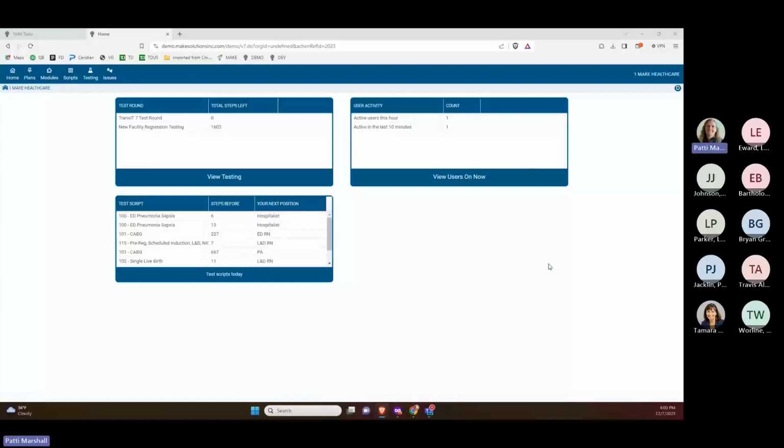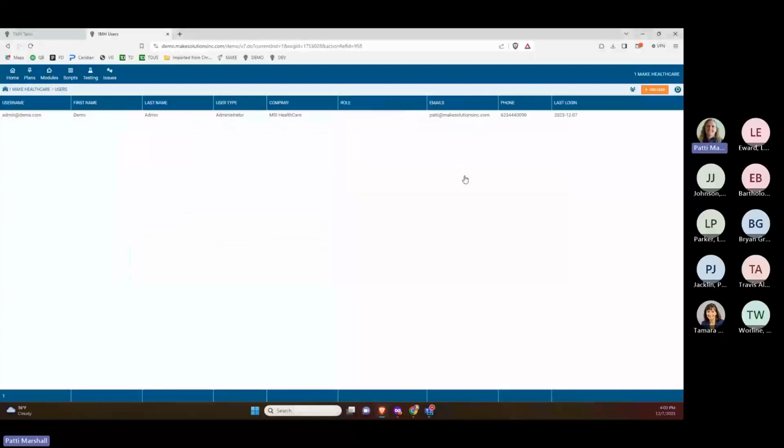When you sign on now as an admin, this is your first landing page for TransIT. And anytime you want to get back to it, you just click home up here. You have 3 different sections currently that show. One is about the users that are on the system. It shows you the number of users that have been active this hour and in the last 10 minutes. And if you want to get to a list of who's currently on, you click this and it takes you into that list.